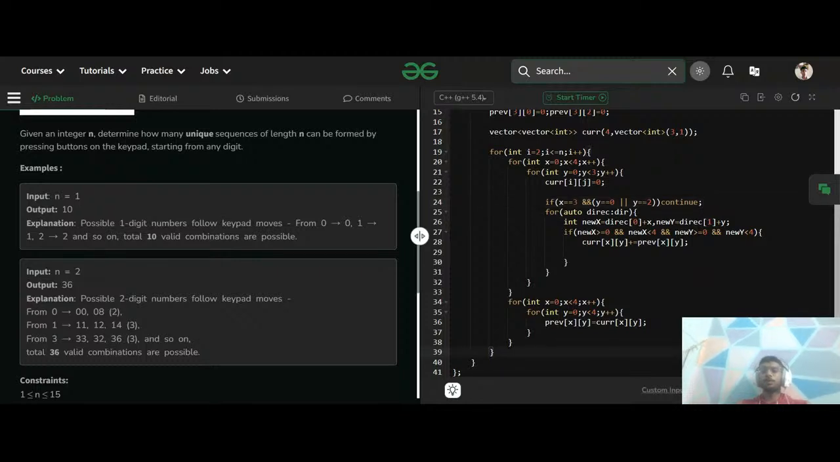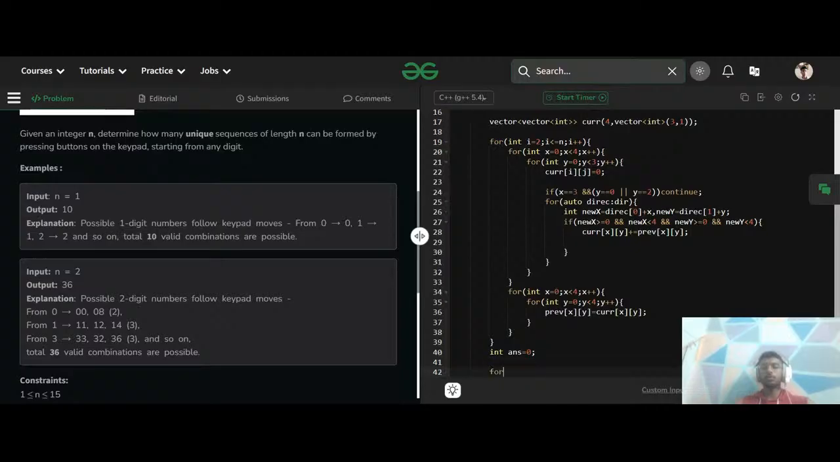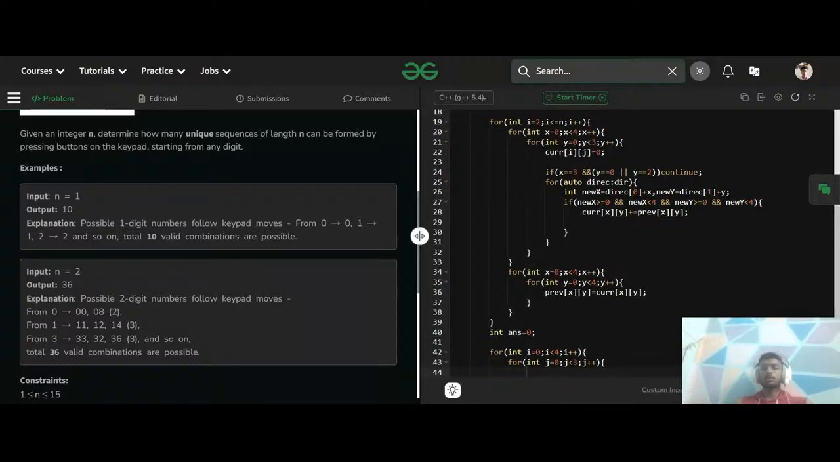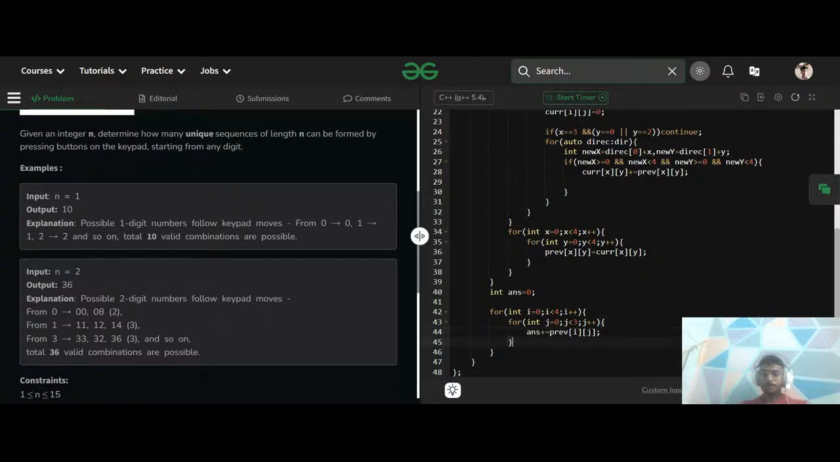now I got this. Now I have to calculate the value of the answer. Int answer is equal to 0, for int i is equal to 0, i is smaller than 4, i plus plus, for int j is equal to 0, j is smaller than 3, j plus plus. Now what? Answer plus is equal to previous of i and j.